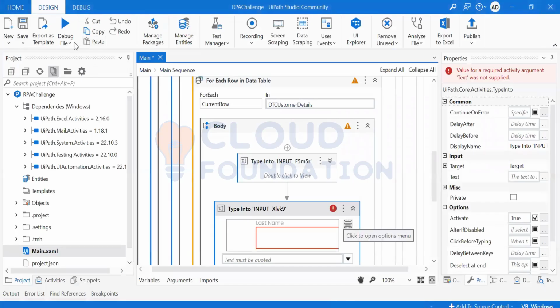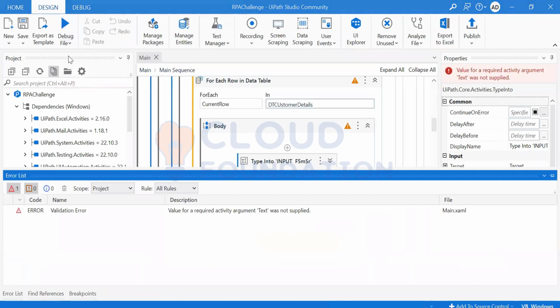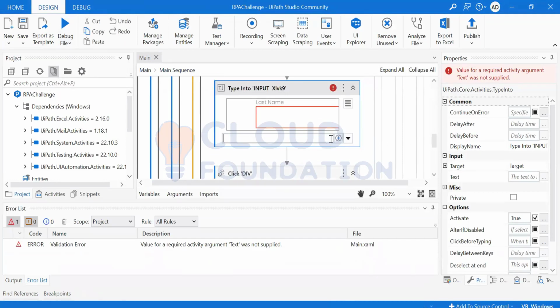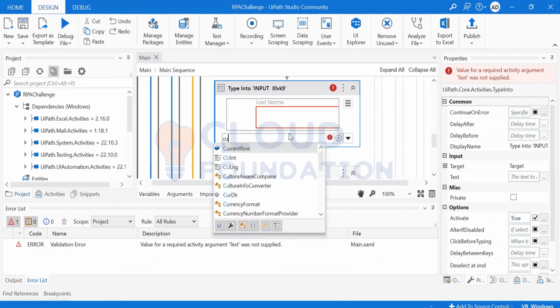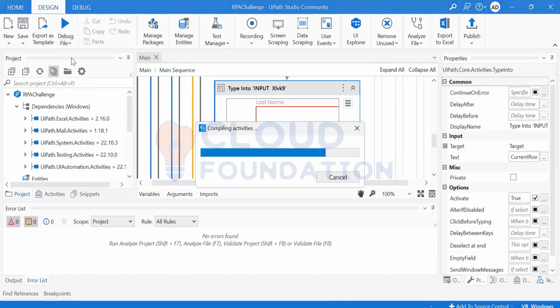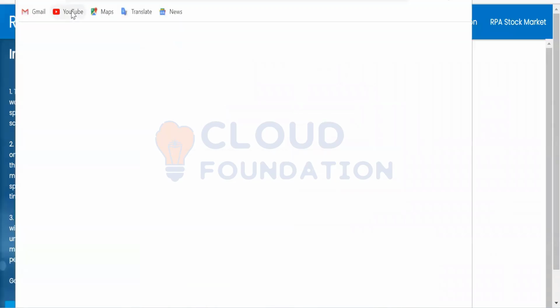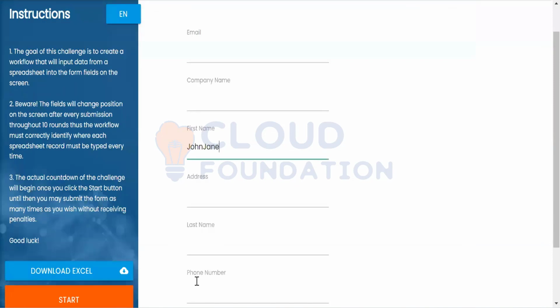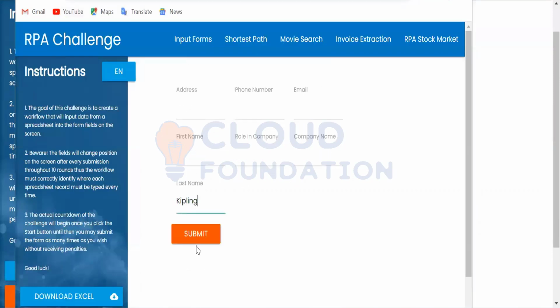Now I'll run the bot. We did it for first name and last name. Validation here. Okay, I didn't fill that value. I didn't give that value. Your DT current row dot item of 1.2 string. Now you see that first name and last name will fill perfectly. Oh, I did submit, but it's late.